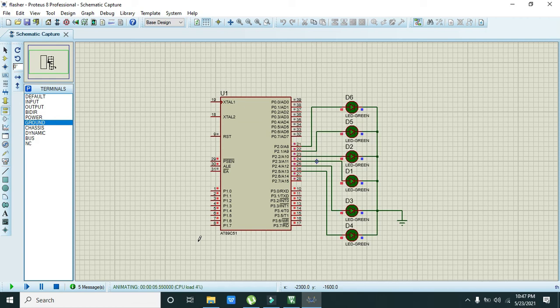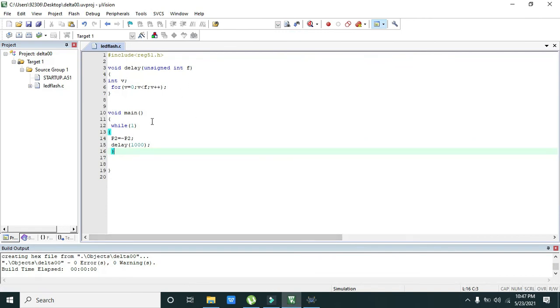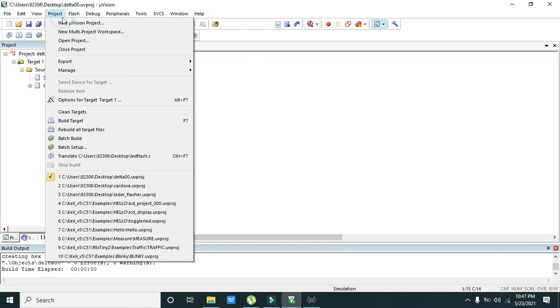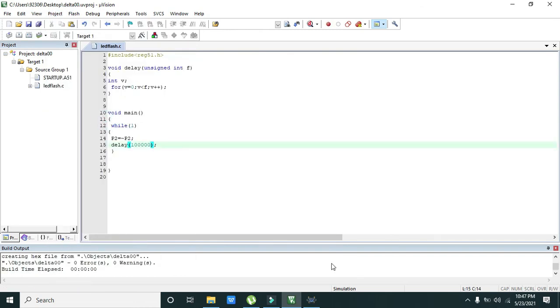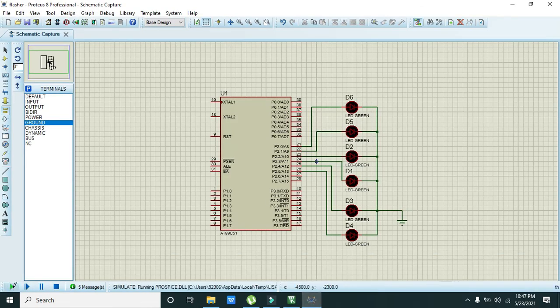Okay, now we will see that. Okay, it's very fast, so we cannot see a proper blinking. So can we do one more thing? We can add some more zeros here. So we will go to project, build target. Okay, now we will do it. Now you can see a proper delay.